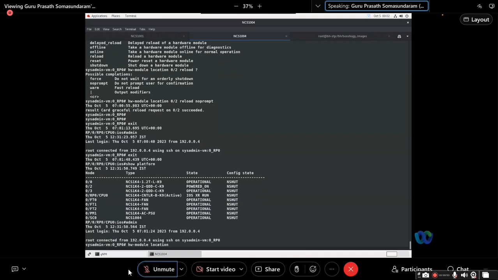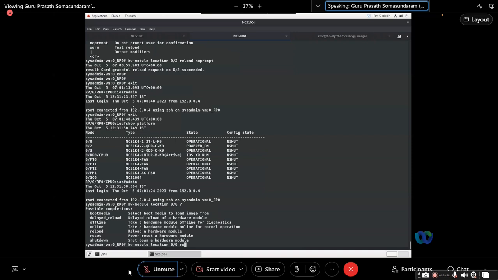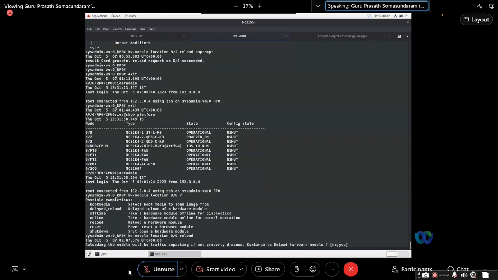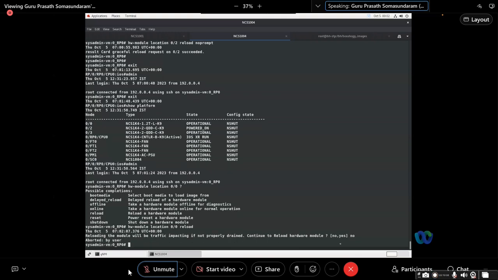location 0/0. So if I do this, reload, it is asking: reloading the module will be traffic impacting if not properly drained, continue to reload, yes or no. So I can do yes or no here, right? But when you do no prompt, it will not ask this, it will directly go and reload it. So you don't need to commit right after this command. Yeah, I don't need to commit it.